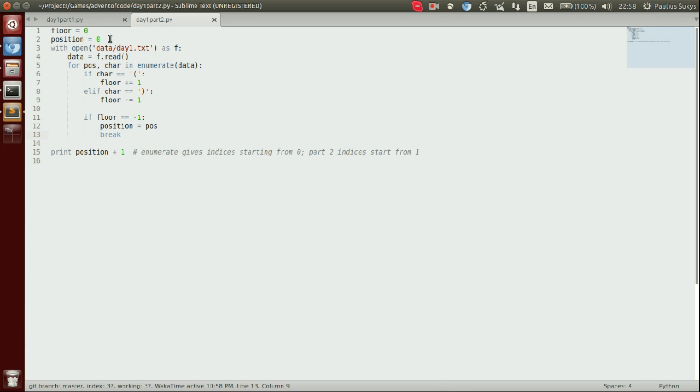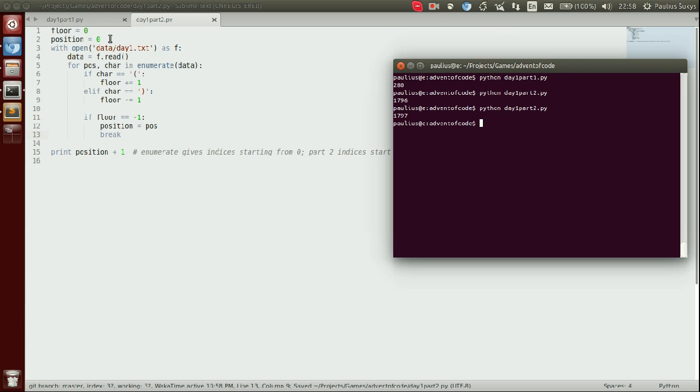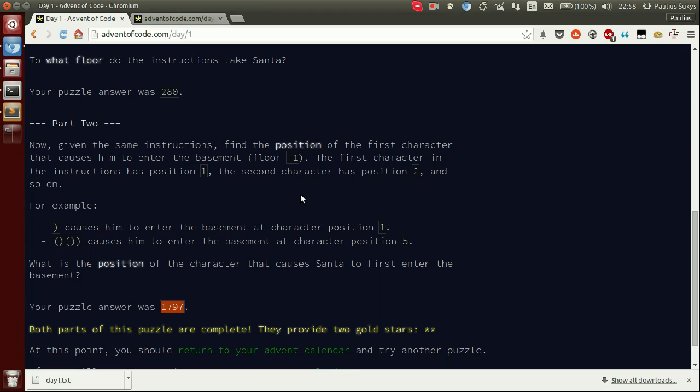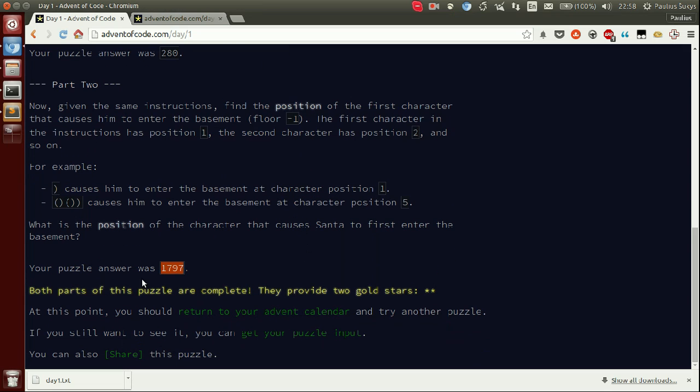So obviously the problem now is fixed by adding one. So that would be it, and both parts are completed, and that's 2 stars for day 1.